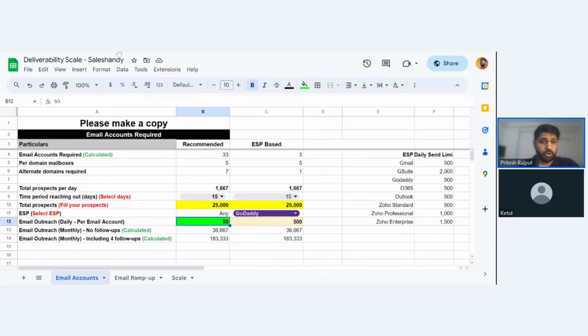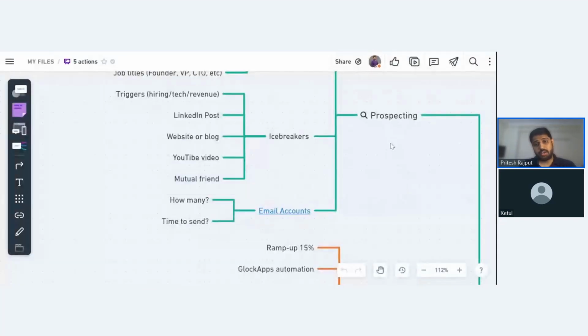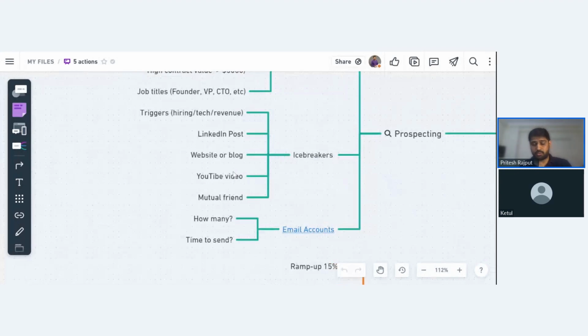Now, when we move along in this sheet, when I talk about the icebreakers, you can use LinkedIn's post data from the sheet. You can use websites data.